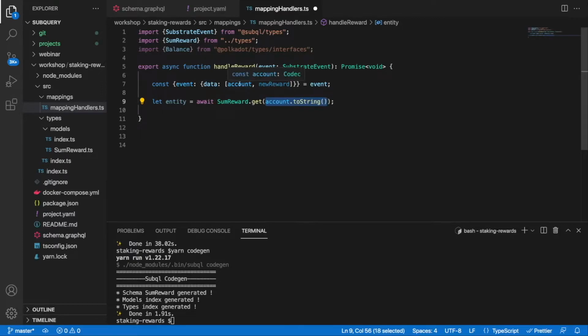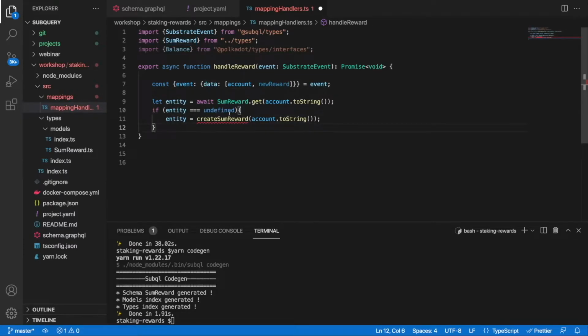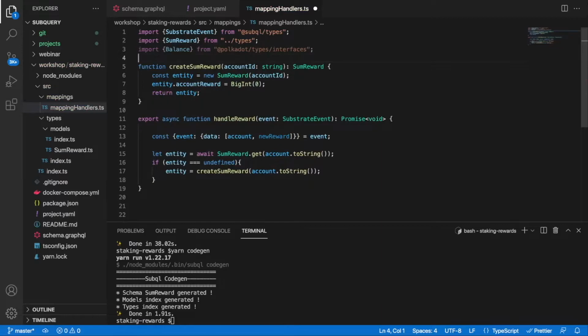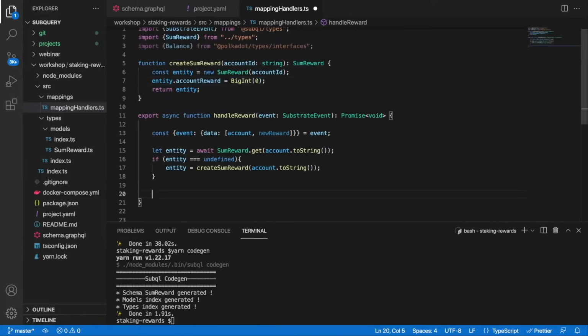Now what we're doing here is we're getting this account here that's coming through from our event, and we're allocating this to an entity. And then next up, we're going to do a small little check like so to see if it is undefined, because if we already have an account come through that's already in our database, we've already indexed it, then what we can do is add to it. Otherwise, we go ahead and create a brand new instance of it. So this is a little helper function that we'll have to create, and I'll add this up above here like so. All it does is it's got a function createSumReward with a single argument here called accountId, and if the entity is undefined, it'll jump into here and create a new instance of the SumReward and then set the actual reward to zero. So initializing it to zero before moving on.